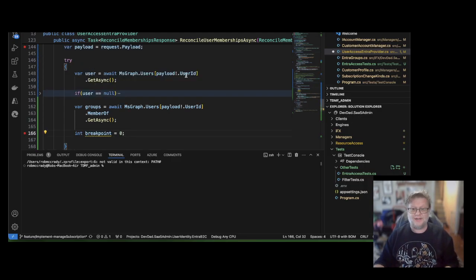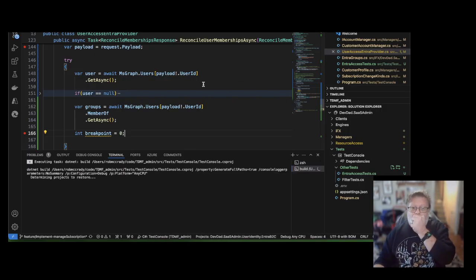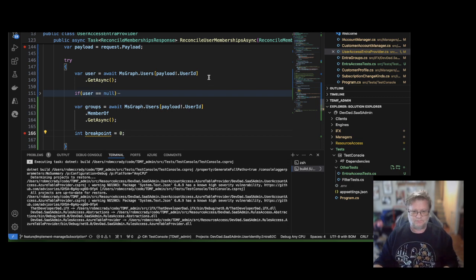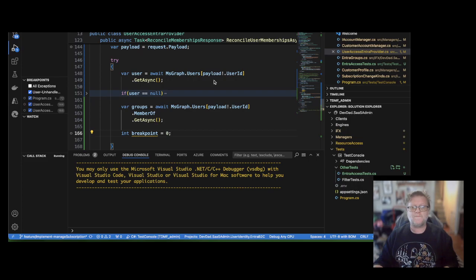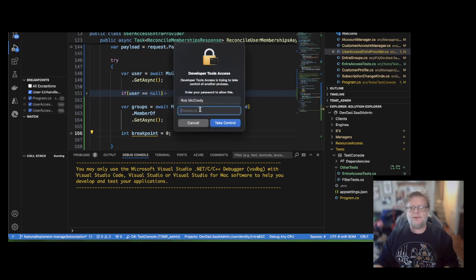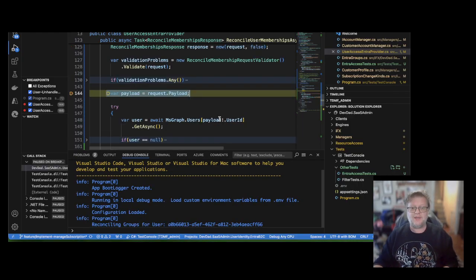All right, so we're going to get the user, and then we're going to get the groups that they're a member of. So let's run it. And it wants my password because I just rebooted. That's just the password for my local desktop here. So reconciling groups for user.